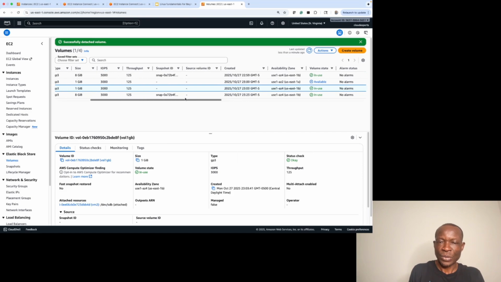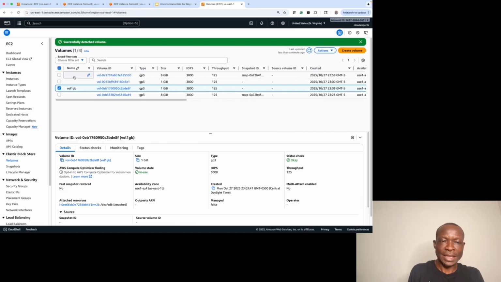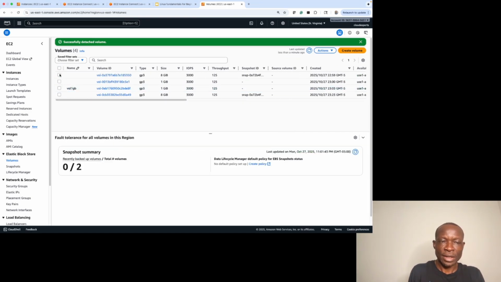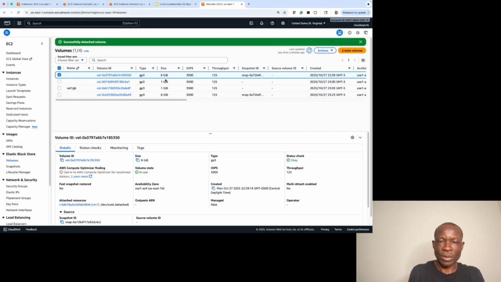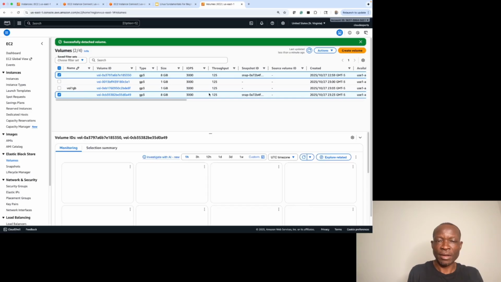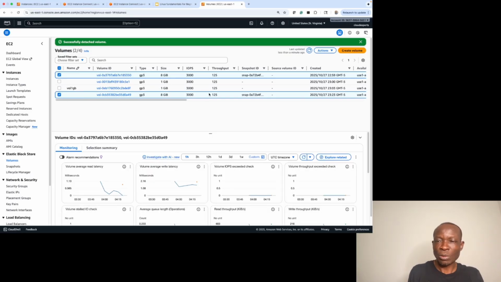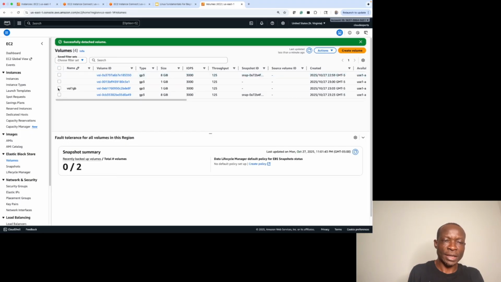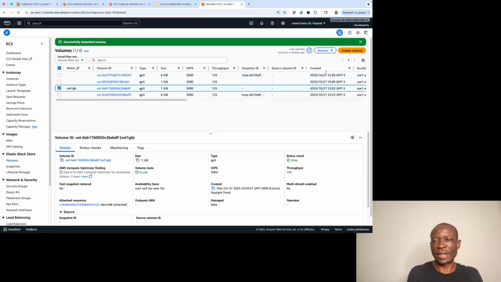You can notice that anytime you create an EC2 instance, it is going to attach the root volume, which is 8 gig, that I showed you earlier. When I created the second one, it also attached this 8 gig volume, which are root volumes. Because I created this one, I need to make sure I delete it.